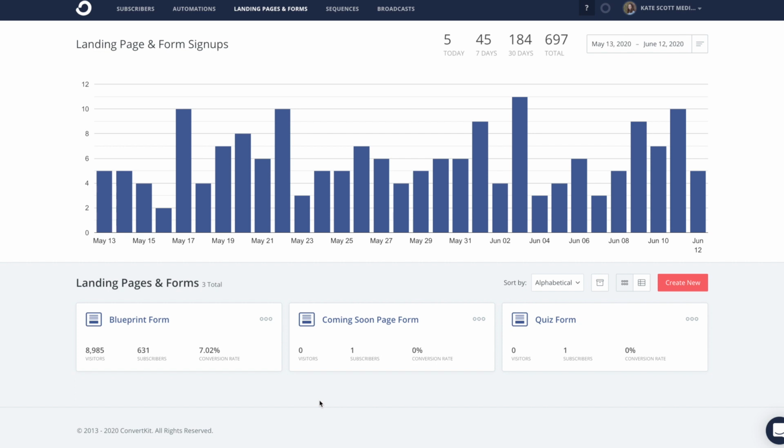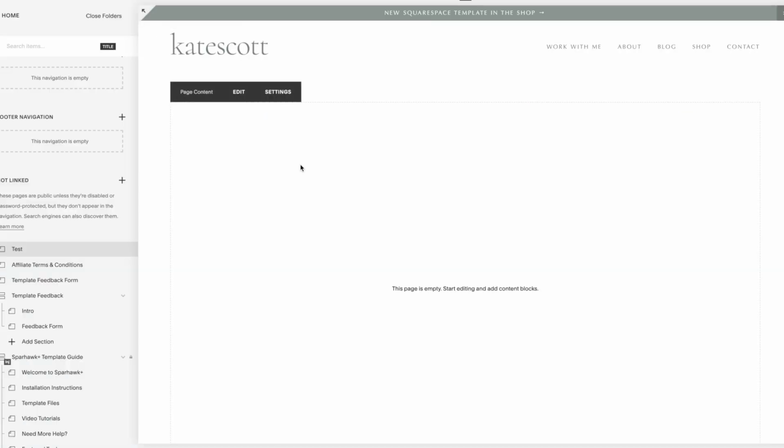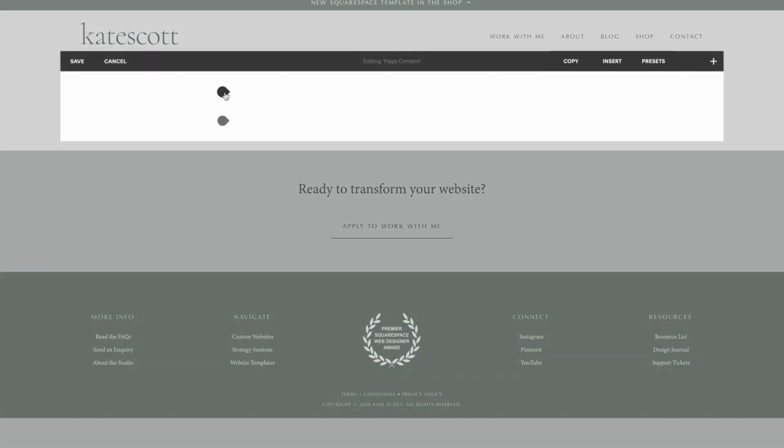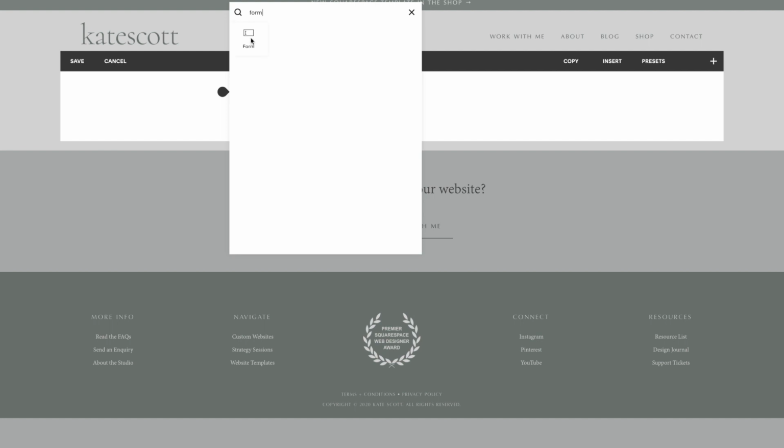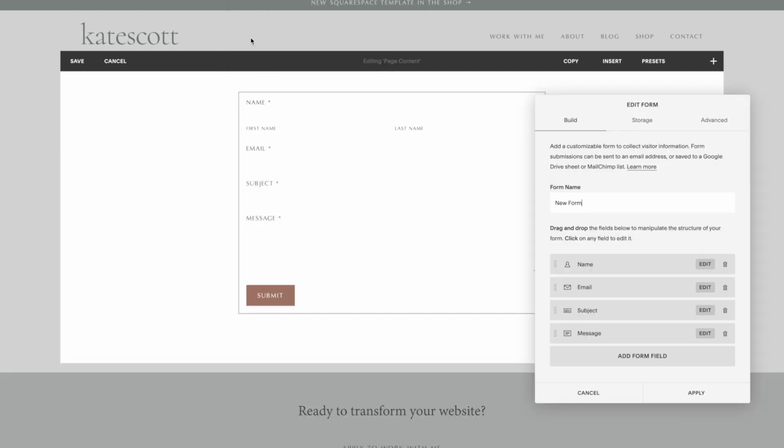So once you have your ConvertKit form set up, go over to Squarespace to where you want to add the form to your website. So I'm going to add a form block here. And there are two ways that you can actually have a subscription form on your website. You can use the form block or you can use the newsletter block. And setting them up in Zapier is exactly the same, but they're slightly different in terms of the setup on Squarespace, and I'll show you that in just a sec.